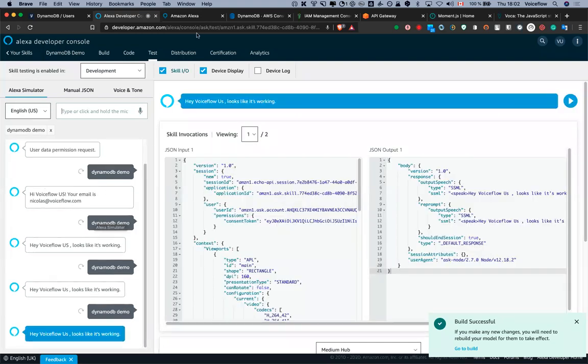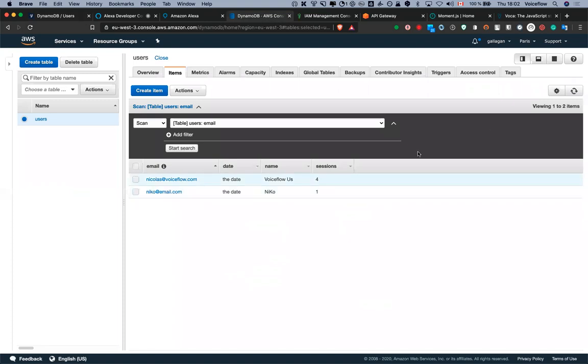Hey, Voiceflow us. Looks like it's working. Voiceflow us. So we should have a 5 here and the human readable date. And that's the case.